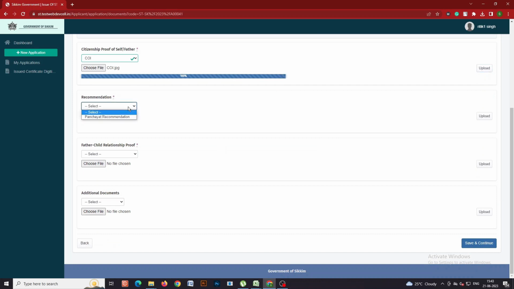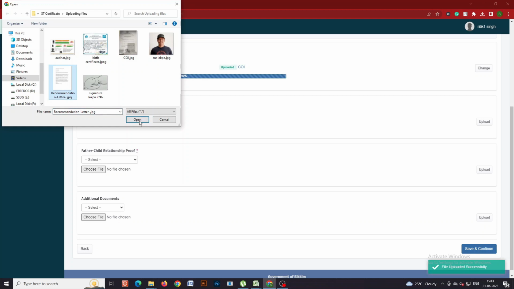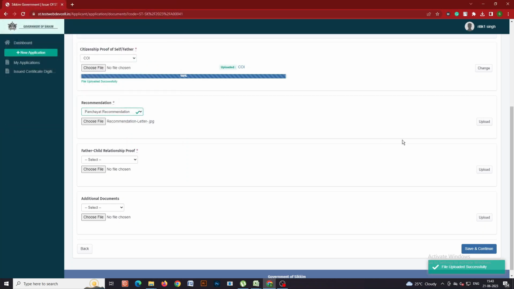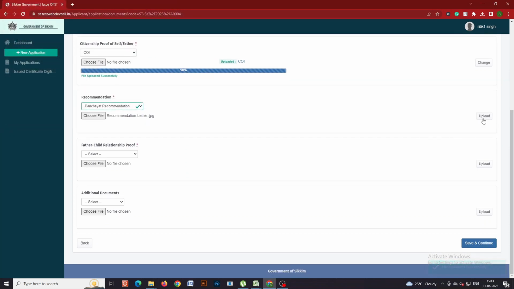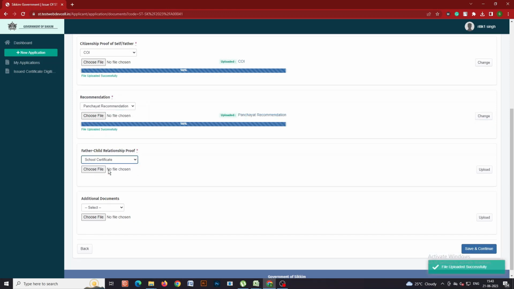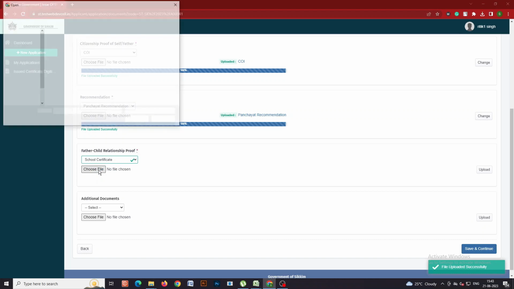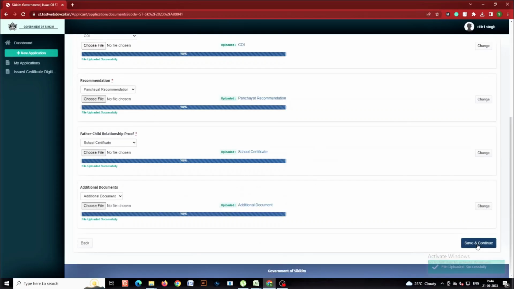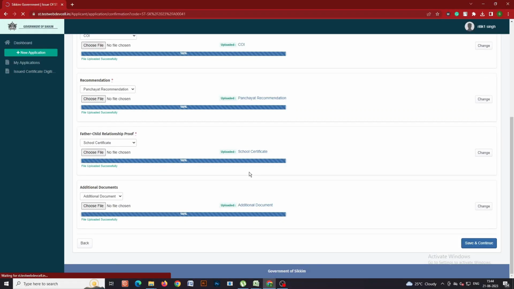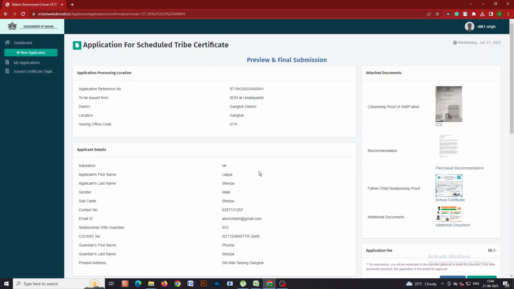To do so, we click on the Choose File button and select the necessary file. After doing so, we click on the Upload button on the right side of the screen. The same process needs to be followed for the rest of the documents below. After successfully uploading the necessary documents, we click on the Save and Continue button to move forward.